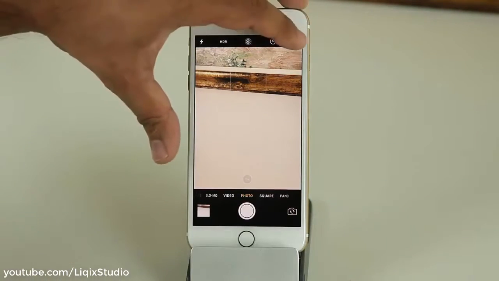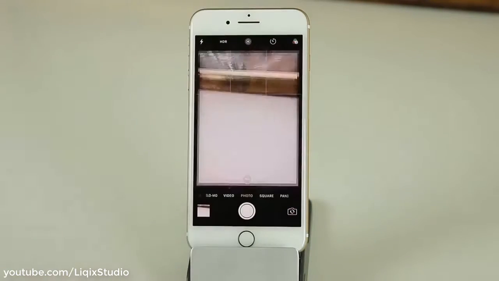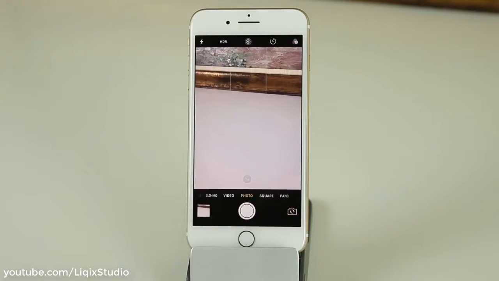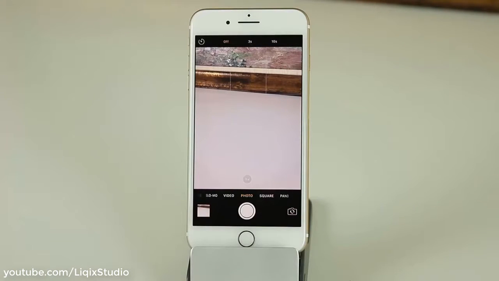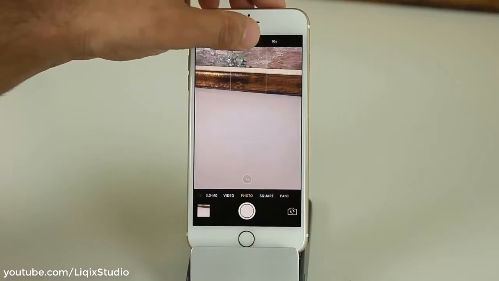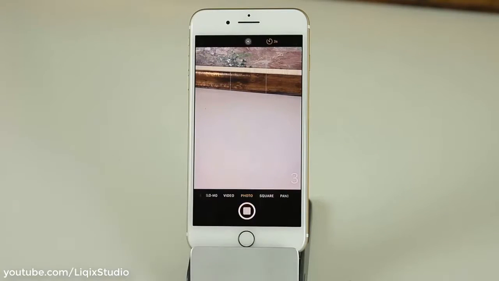So let me just put this in normal mode. In the middle is the normal mode. There's no effects applied. The other thing, of course, on the top is the timer select. So you can select between 3 seconds or 10 seconds. And if you tap on 3 seconds, and if you take a picture, it simply takes 3 seconds before it takes a picture. And it actually takes a burst photo. So it's not going to take one picture, it's going to take a burst session of photos, and you can pick the best one that you want.